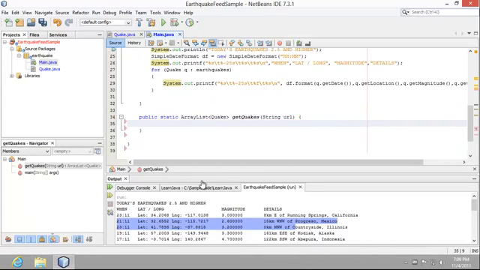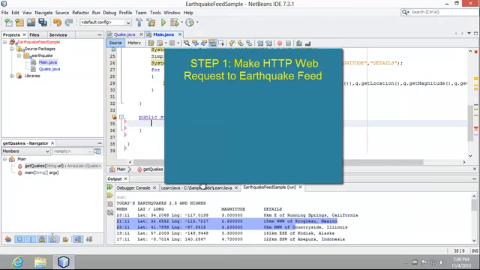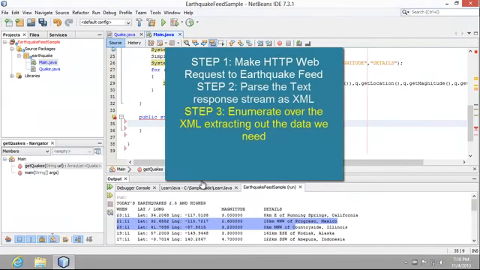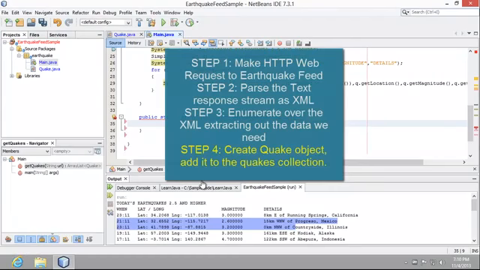And what we need to do in this logic is take that URL, go out into the web, and make an HTTP request to that URL. We're going to get back a response, which is text. What we'll do with that response is treat it as a stream of data. With that stream of data, we will parse it as XML because the Atom feed is XML. And then we will enumerate over the XML, pulling out the elements we need. Once we have all the elements we need, we will create an earthquake object and add it to our collection. I know that's a lot of details, so let's get into it.